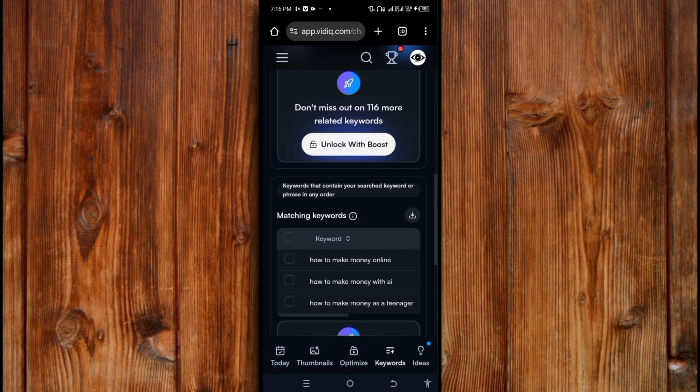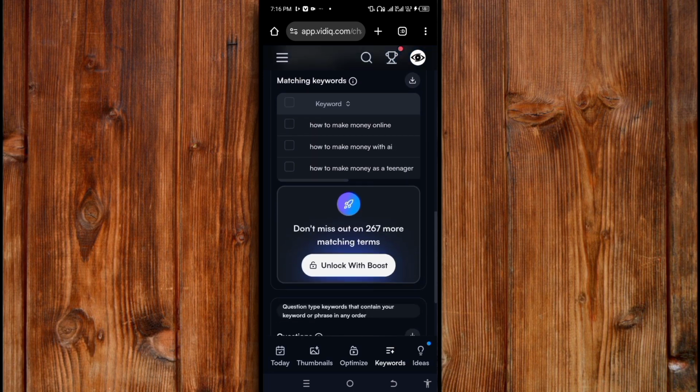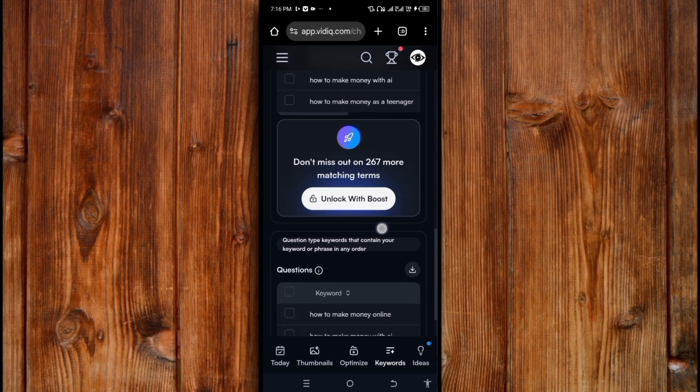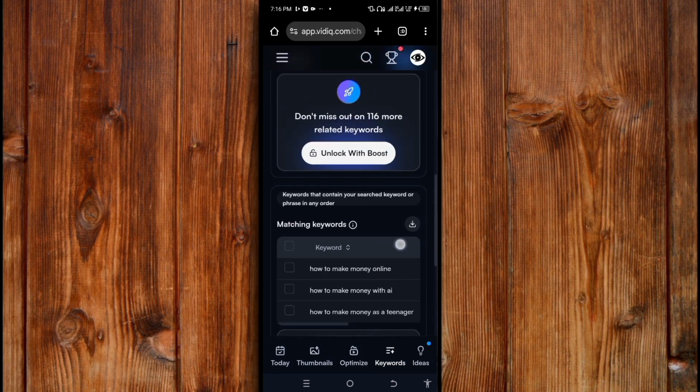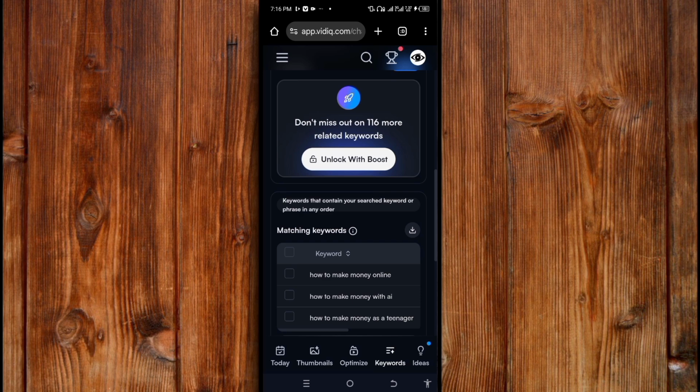You find matching keywords. You can boost it by unlocking this boost, which is to find more matching keywords to make your video rank higher. After selecting it, you add it on your video.